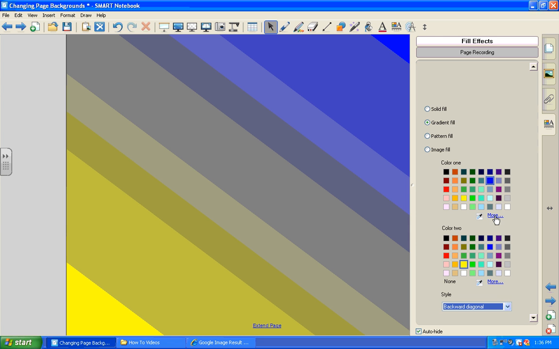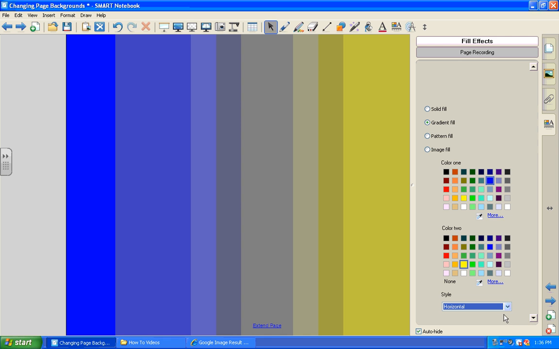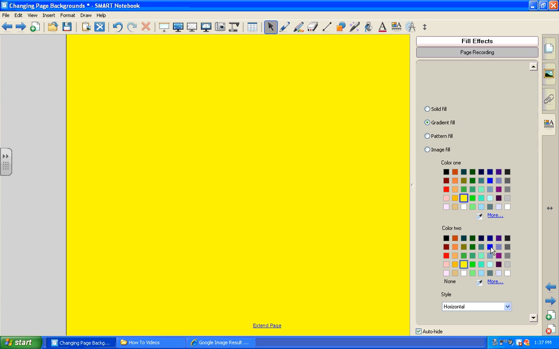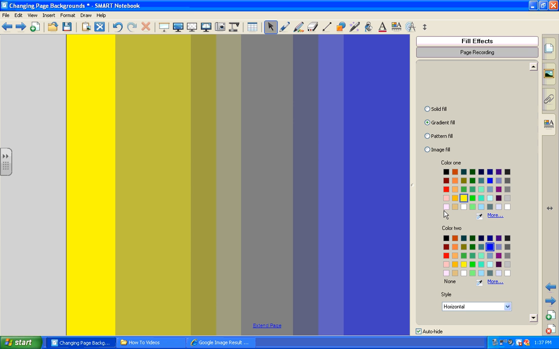If you want to shift the colors and say with horizontal, if you wanted the yellow on the left instead of on the right, what you would do is simply shift the colors in the palette. Color 1 will be in one location, color 2 in the other location.